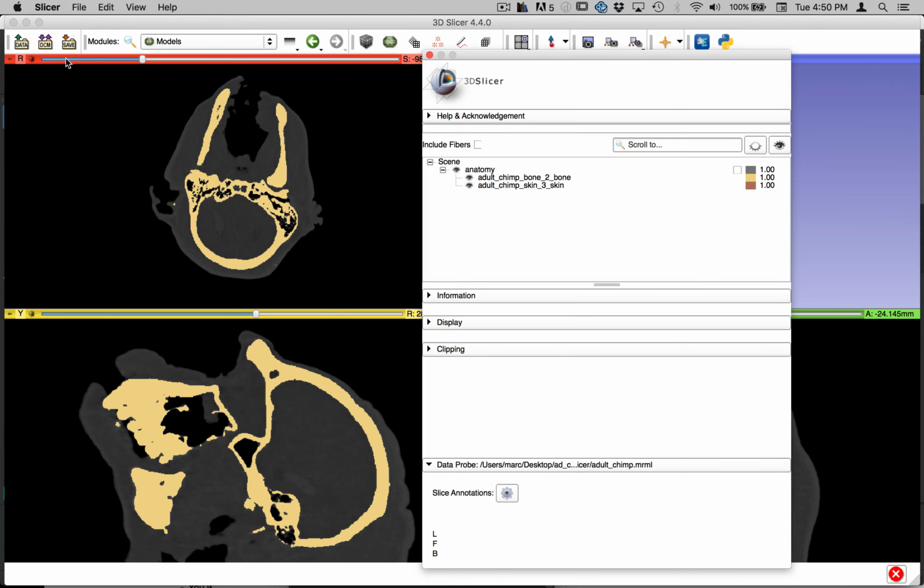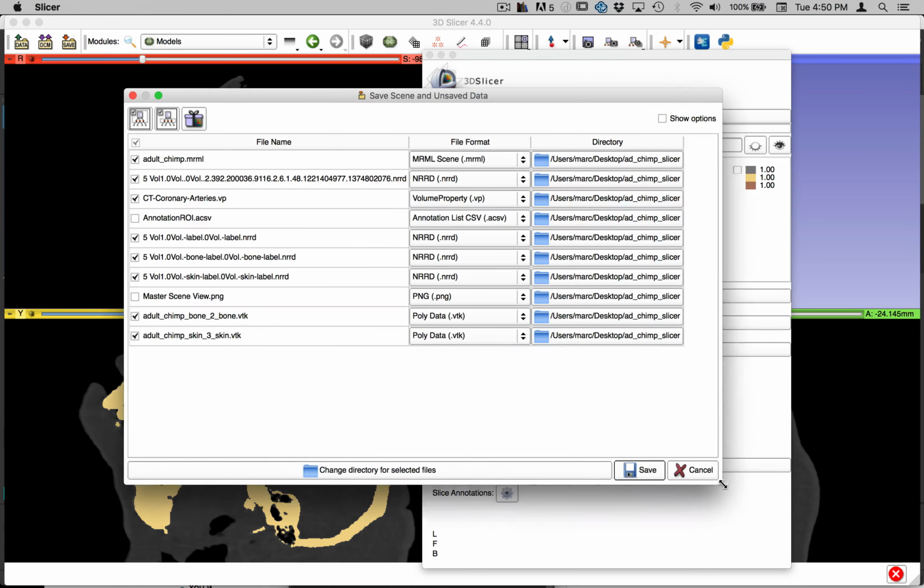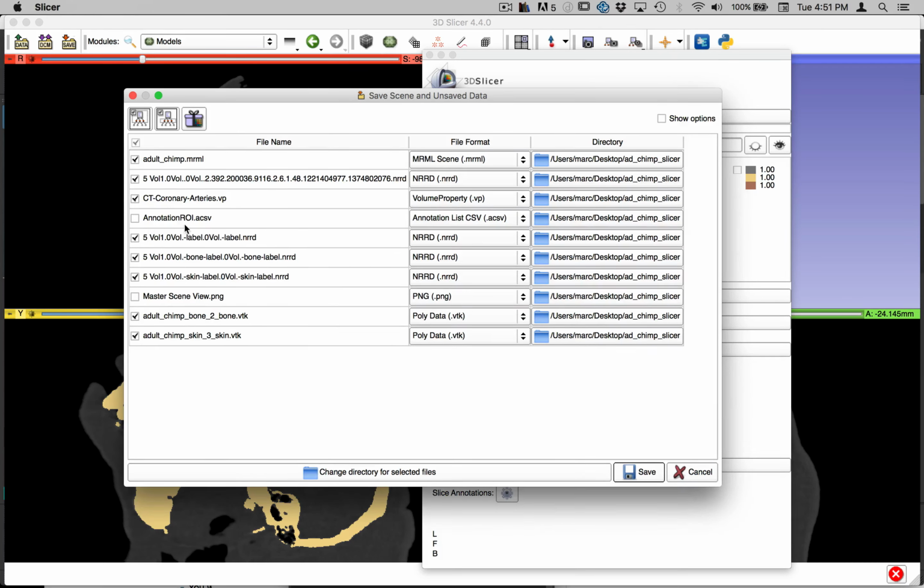And exporting actually happens through the save options. So if we open this up, we'll see that there are some new things being saved. Some of these things haven't changed, like the annotation ROIs or the master scene view, but two new things have been added. So they're not checked off. But these two new things have been added: adult chimp bone, adult chimp skin. So I guess I didn't have to actually add that label. The label number was added here. But anyway, it's trying to save it as poly data, which is good, but it's a .vtk file. It's easier if you change this to a .stl, which is stereolithograph file, and Maya can just import those directly.